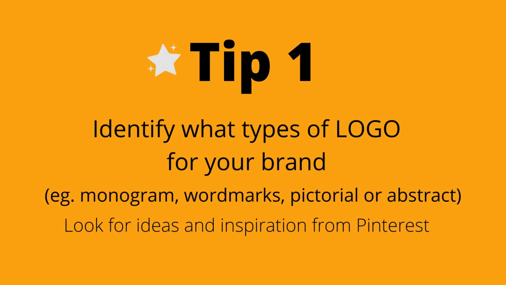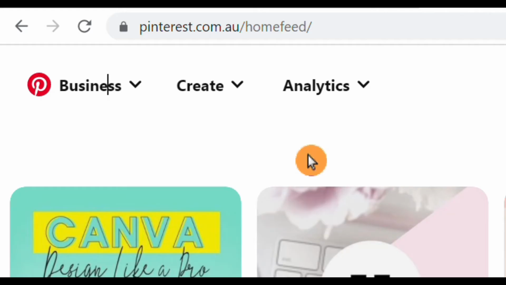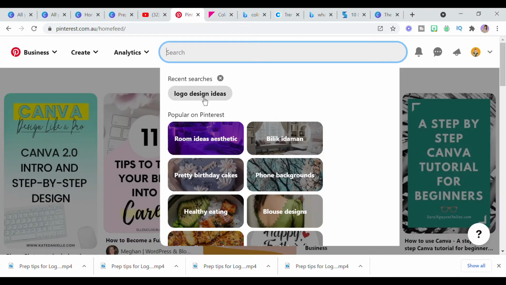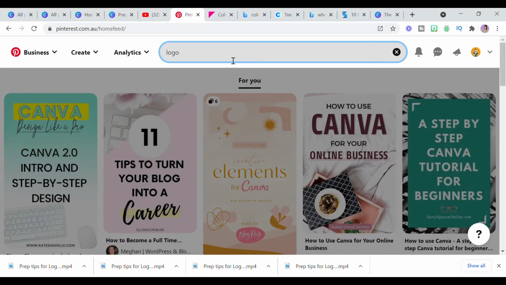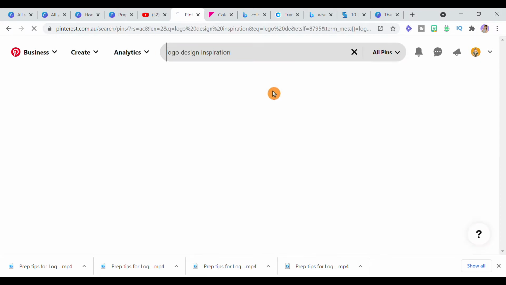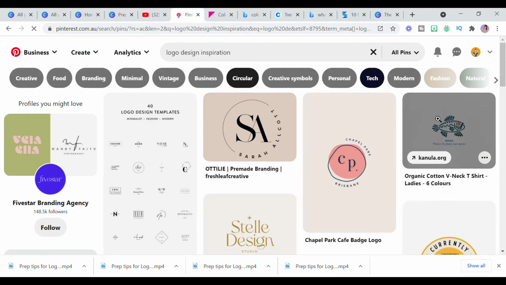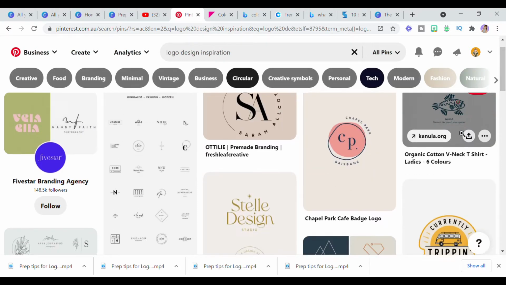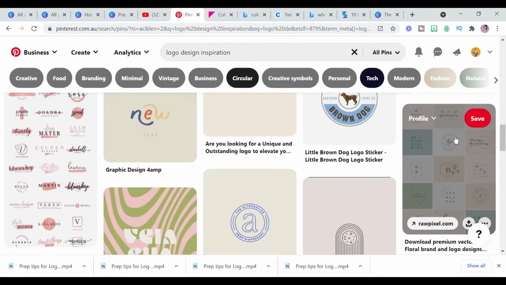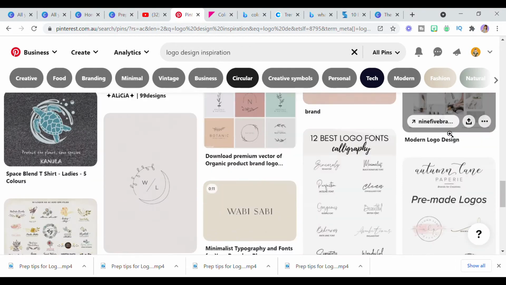Tip number 1. Find out what type of logos you'd like to use in your brand. There are so many different types of logos available in the market. The best way to find inspiration is to visit Pinterest.com, as it is a visual search engine, the second largest in the world after Google. Go to the search bar, type in logo or logo design, and you'll be directed to a new page. You'll get to see hundreds or thousands of logo images for your reference. Screenshot or save any of the images that you like and use that as your design inspiration.